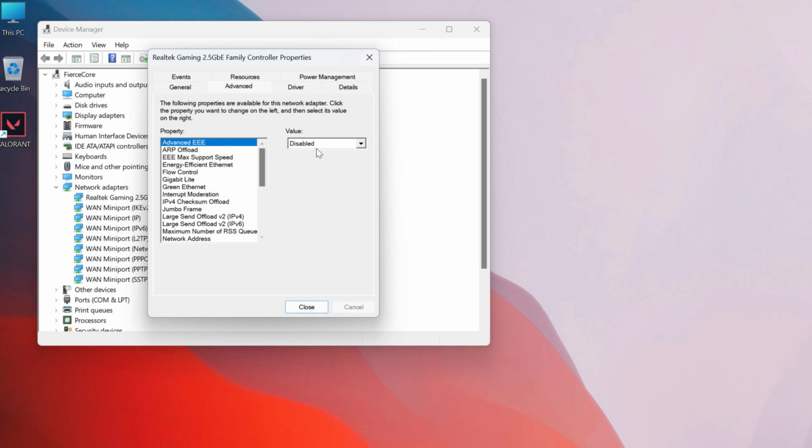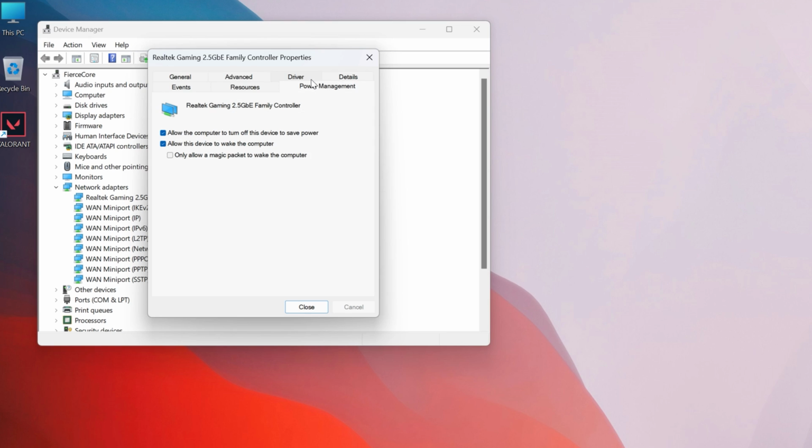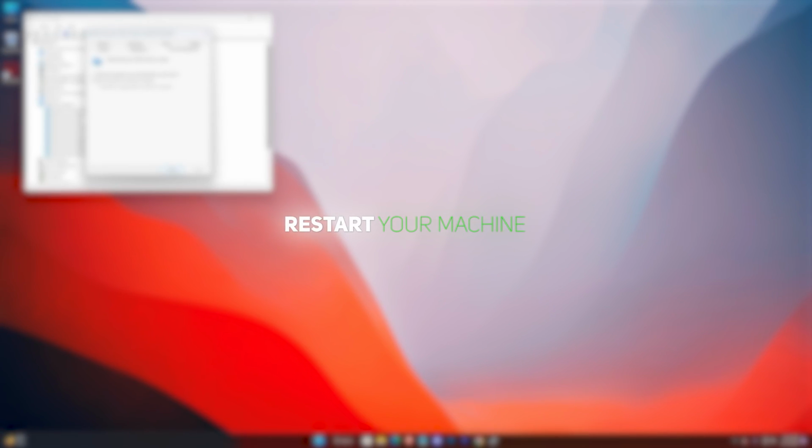Here, advanced EEE should be disabled. Power efficient Ethernet should be disabled. Green Ethernet should be disabled. Power saving mode should be disabled. These three should be disabled as well. And now go to power management, uncheck this one. Close it. Now restart your machine.